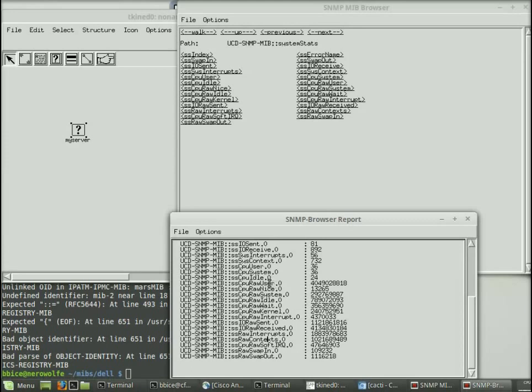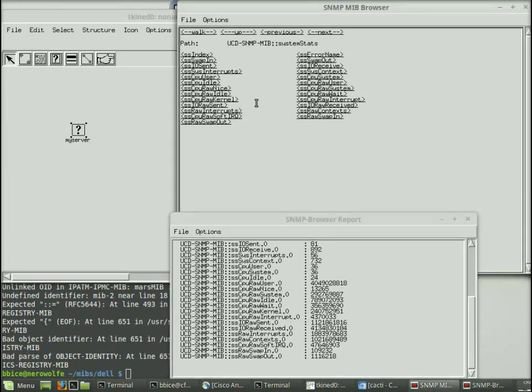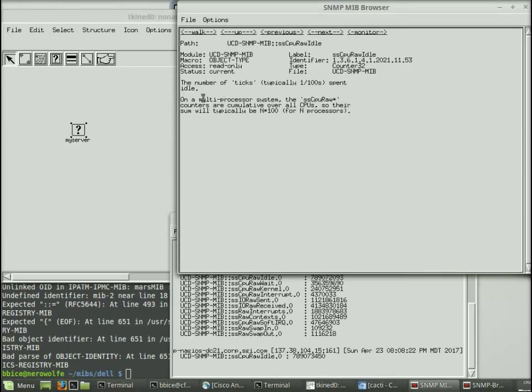So here, if we look at the raw values, that's clearly not a percentage. It's not 0 to 100, clearly, right? But we have a lot of them. We've got user, nice, system, idle, wait, kernel, and interrupt. So let's grab user, the raw, I'll just grab idle, the raw idle, and see what that looks like.